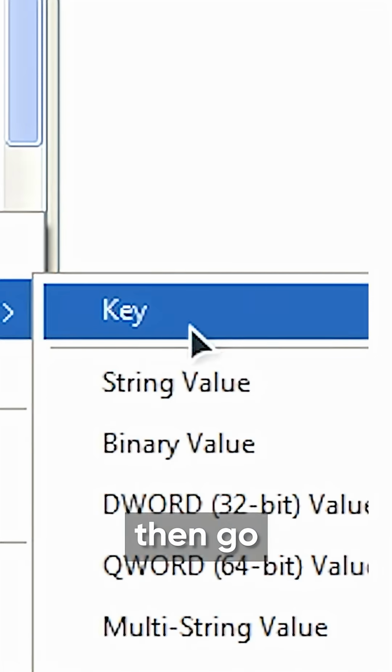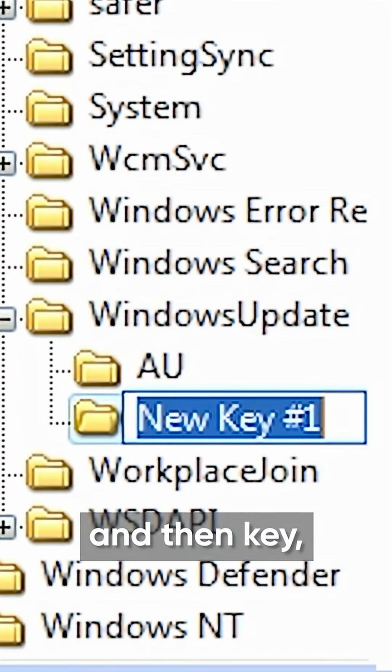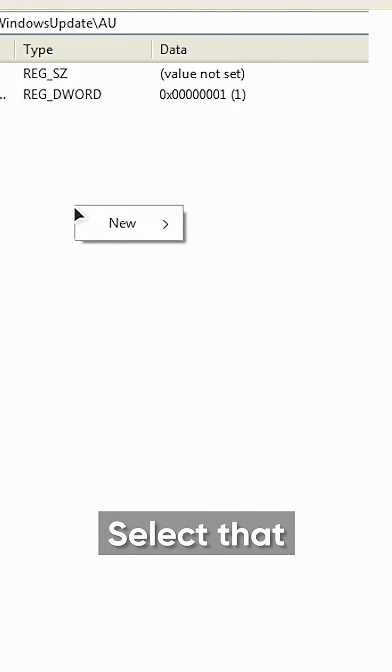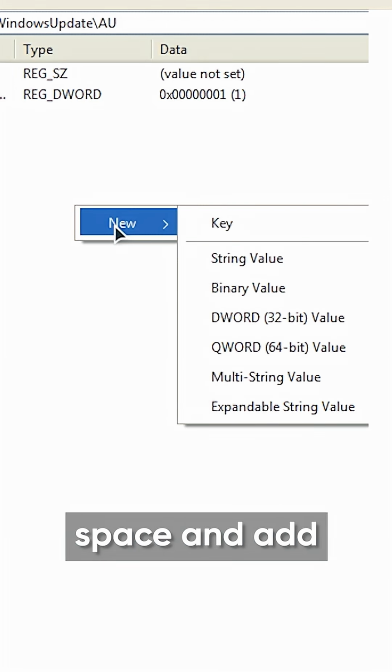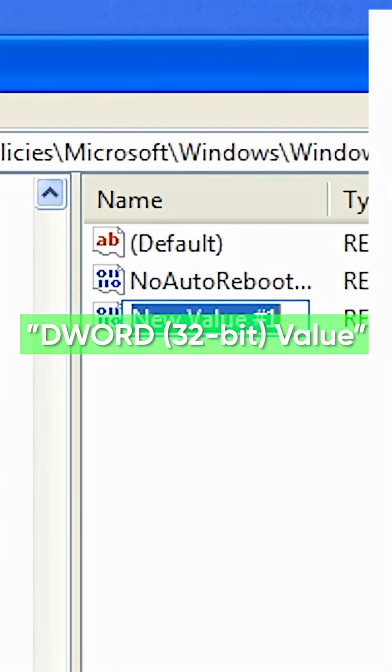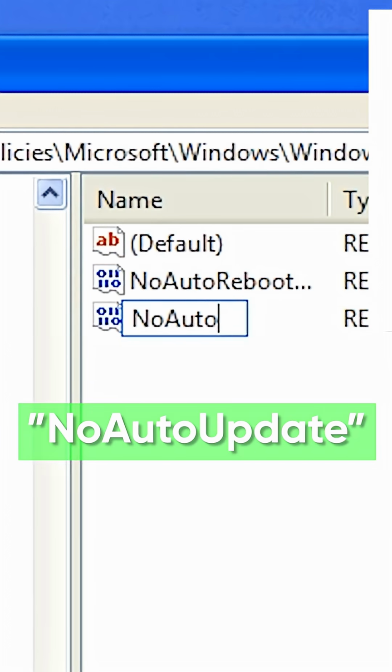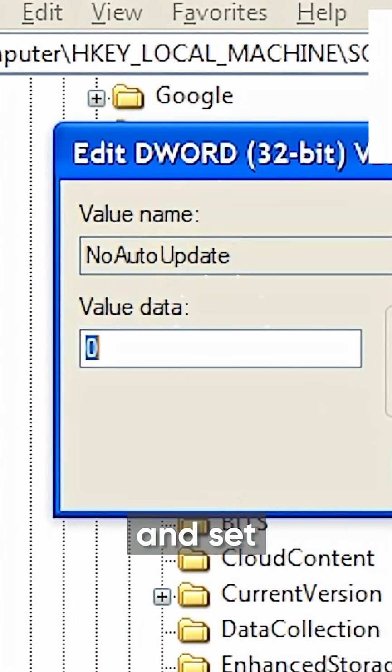Right-click that and then go to New and then Key, then type AU. Select that then, right-click on the blank space and add DWORD 32-bit value. Type exactly NoAutoUpdate. Double click it and set the number to 1.